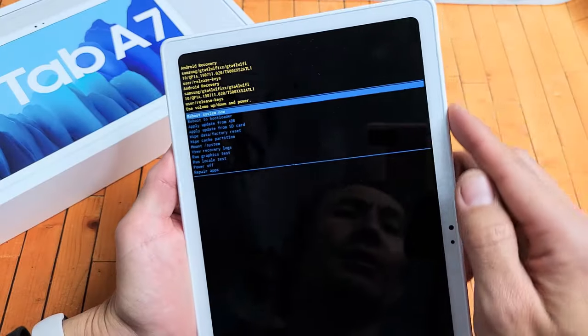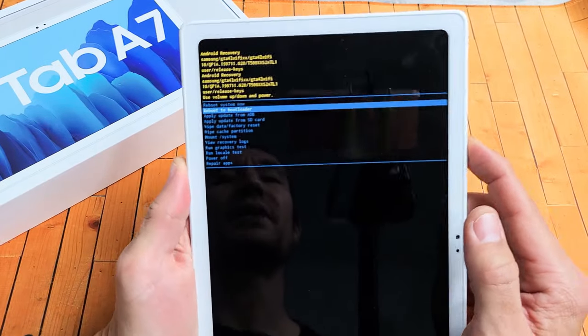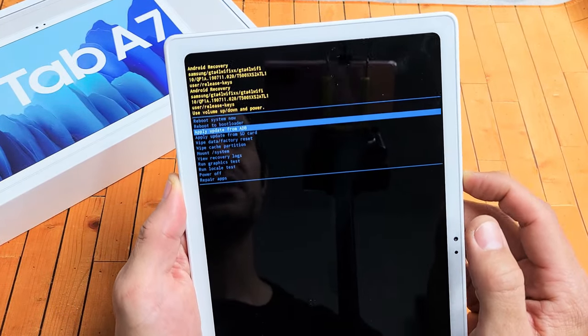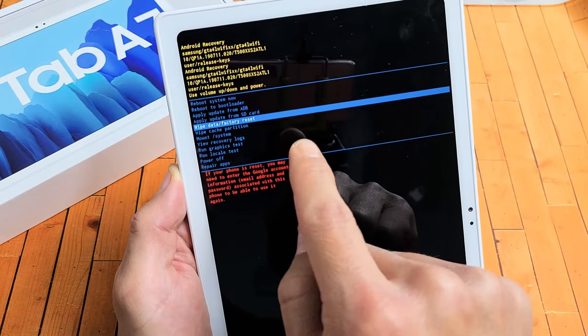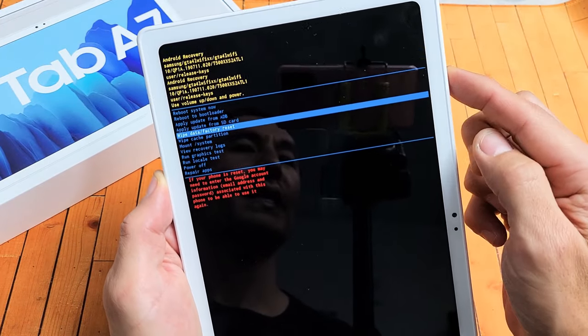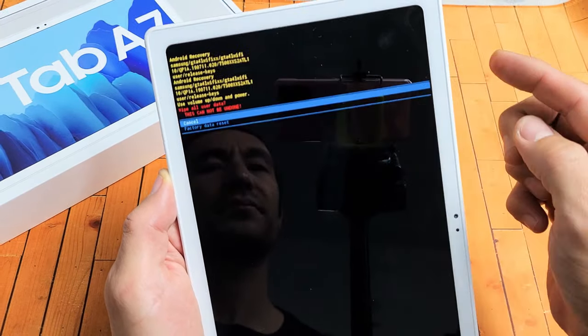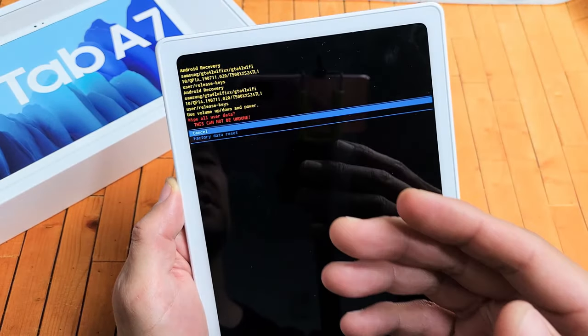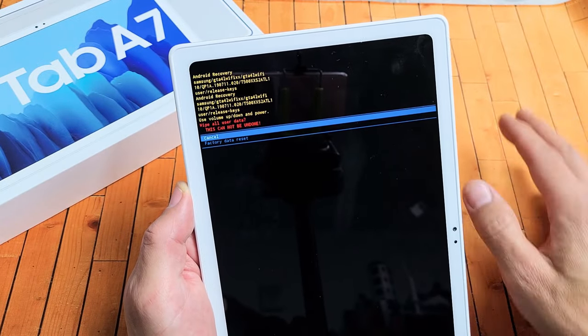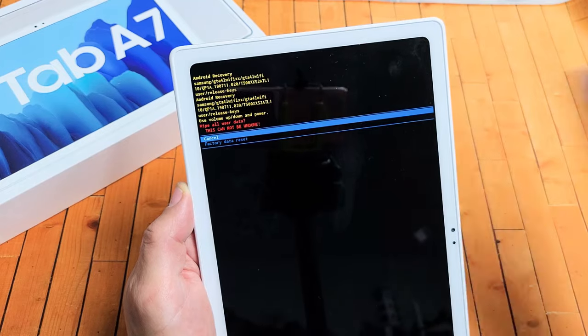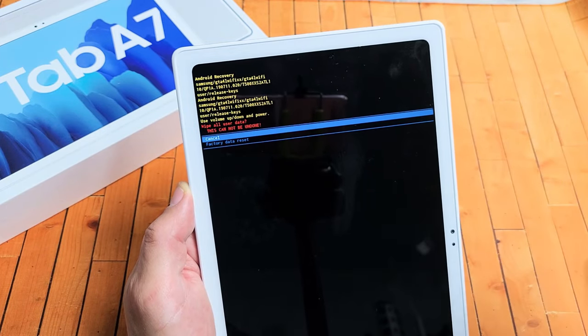So from here, you can use the volume rocker to go up and down. You just want to go down to where it says wipe data slash factory reset. And to proceed, you want to go ahead and tap on the power button here. And this right here is basically saying that it cannot be undone. Don't forget, guys, with the factory reset, you're deleting everything out of there. So you're going to lose your photos and videos and everything.